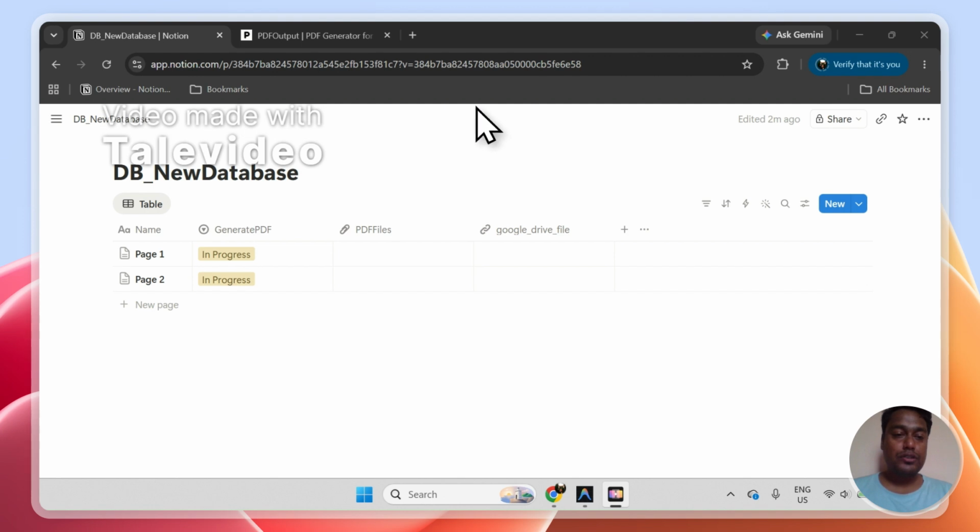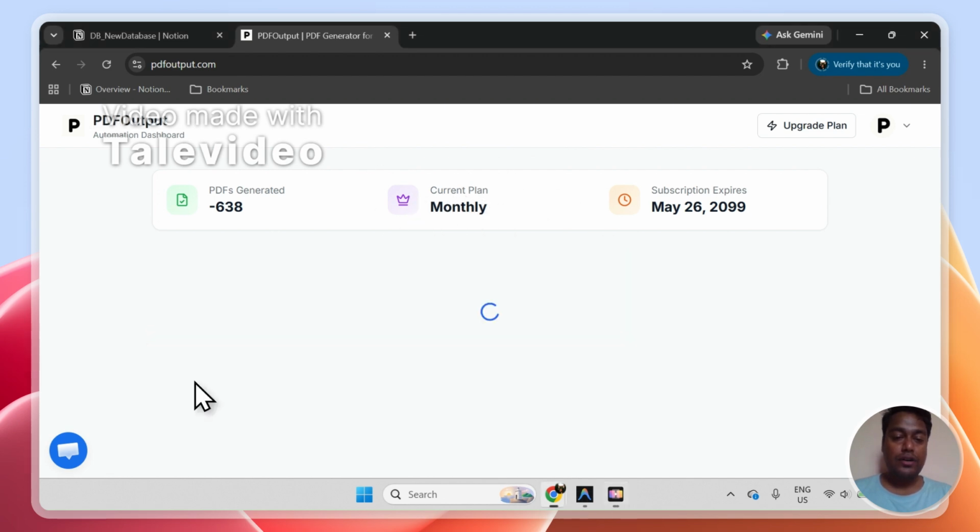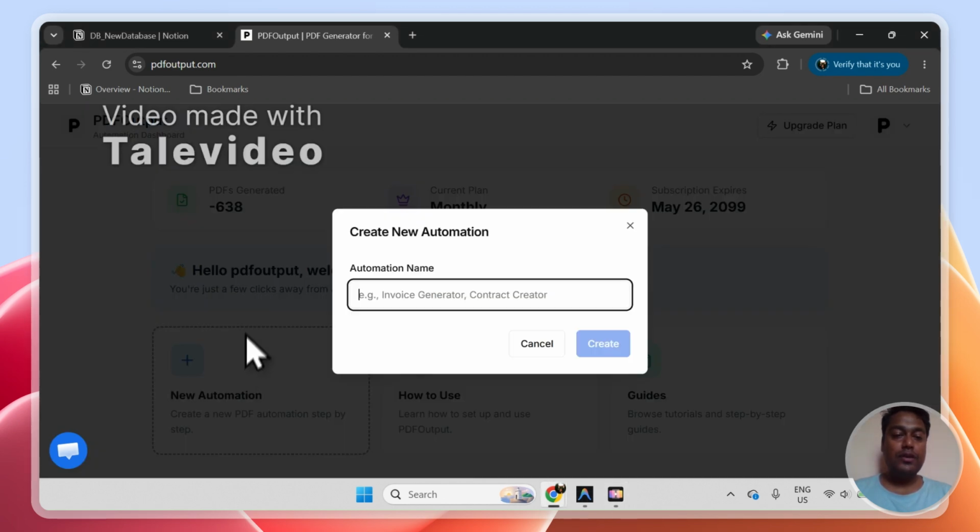For this automation to work, I'm going to utilize an automation tool known as PDF Output. PDF Output will help you create PDF files on automation directly within a Notion database. So once you log in inside PDF Output, click on New Automation, and once you click on New Automation, you can simply set up your automation settings.